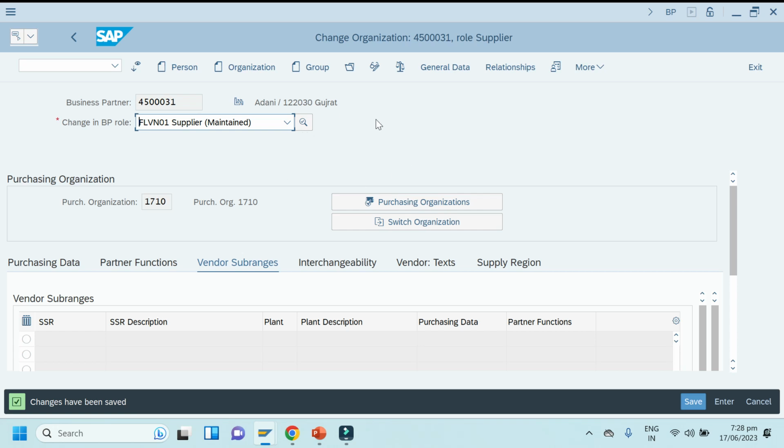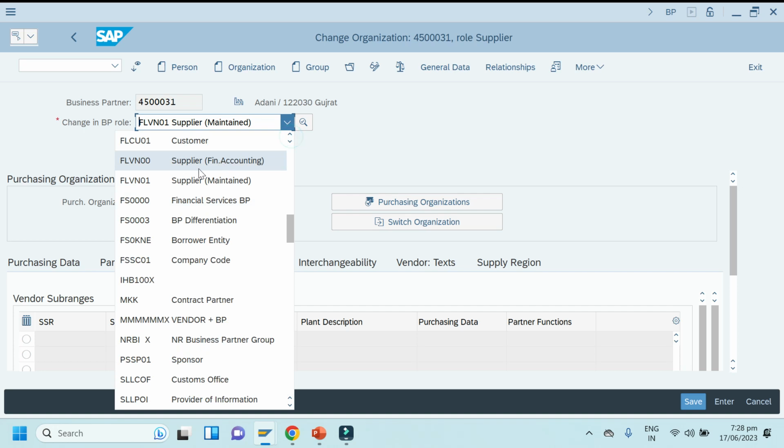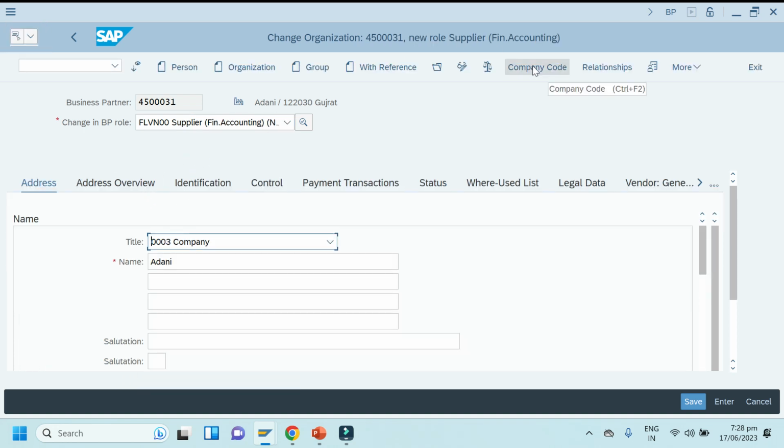Now I want to extend this same vendor to company code level. So what I have to do is go to switch between display and change, and then select the company code segment. What is the company code segment? FLVN00. So we'll select it. You can see here FLVN00, financial accounting, nothing but company code BP roles. Select this one, go to company code.